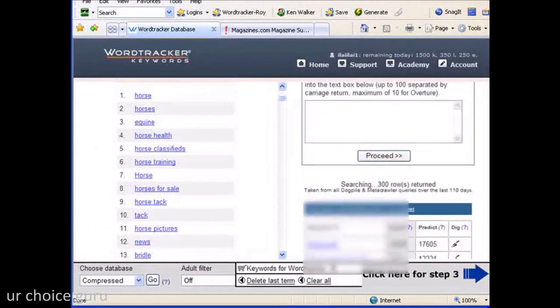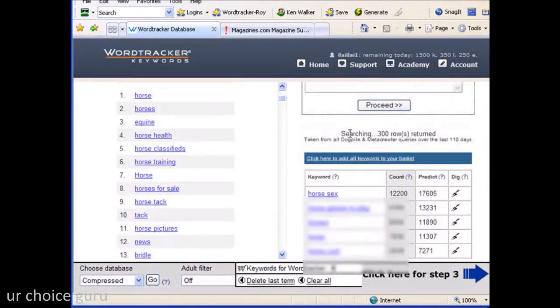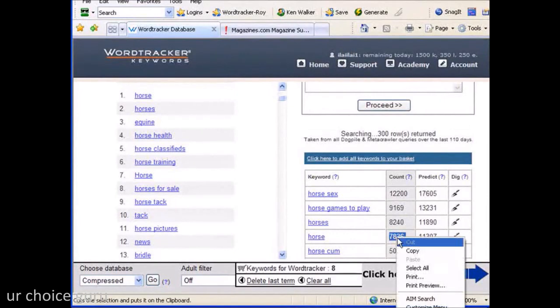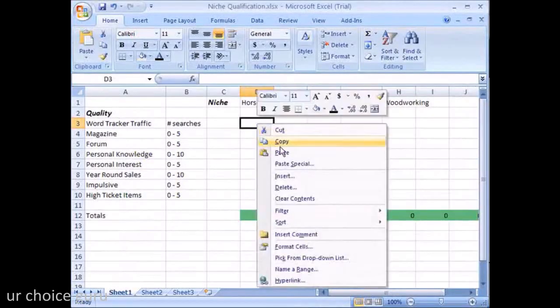And let's take a look at traffic. Okay, anything really, if it's over 1,000, it's pretty good. But right here, let's just go with our keyword. And I apologize, there are some pretty interesting things on the screen there, but let's just go ahead and grab this. This number, by the way, those of you that do not know, this number is given over a period of 110 days. So there were 7,836 searches in the database over a period of 110 days. So let's go ahead and paste that.